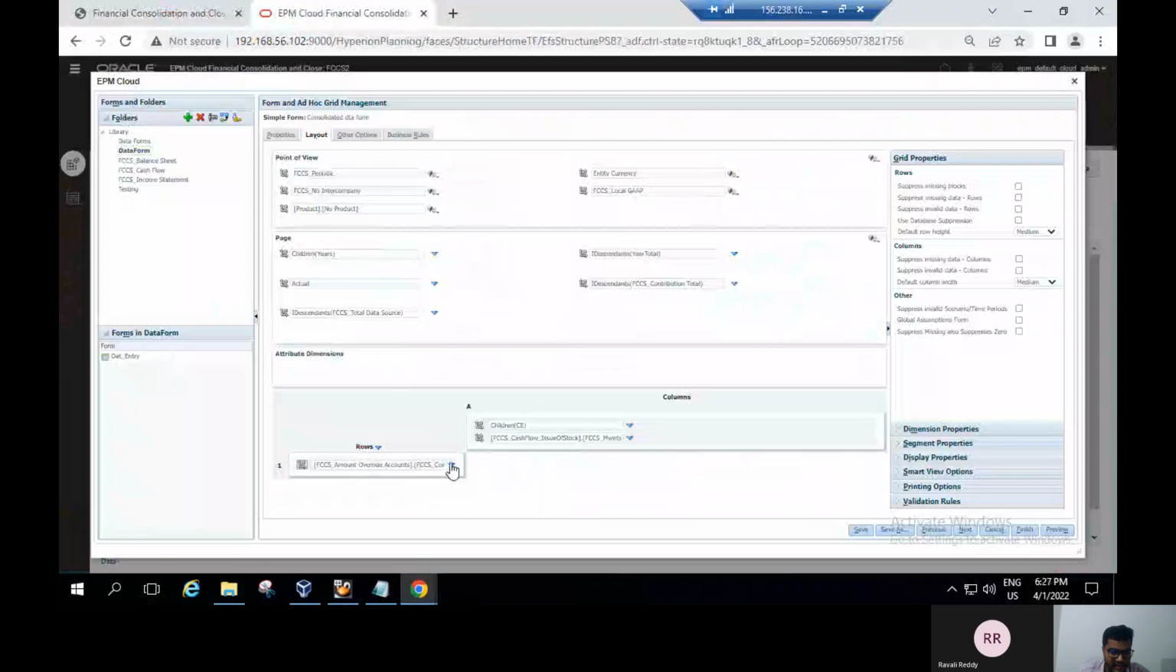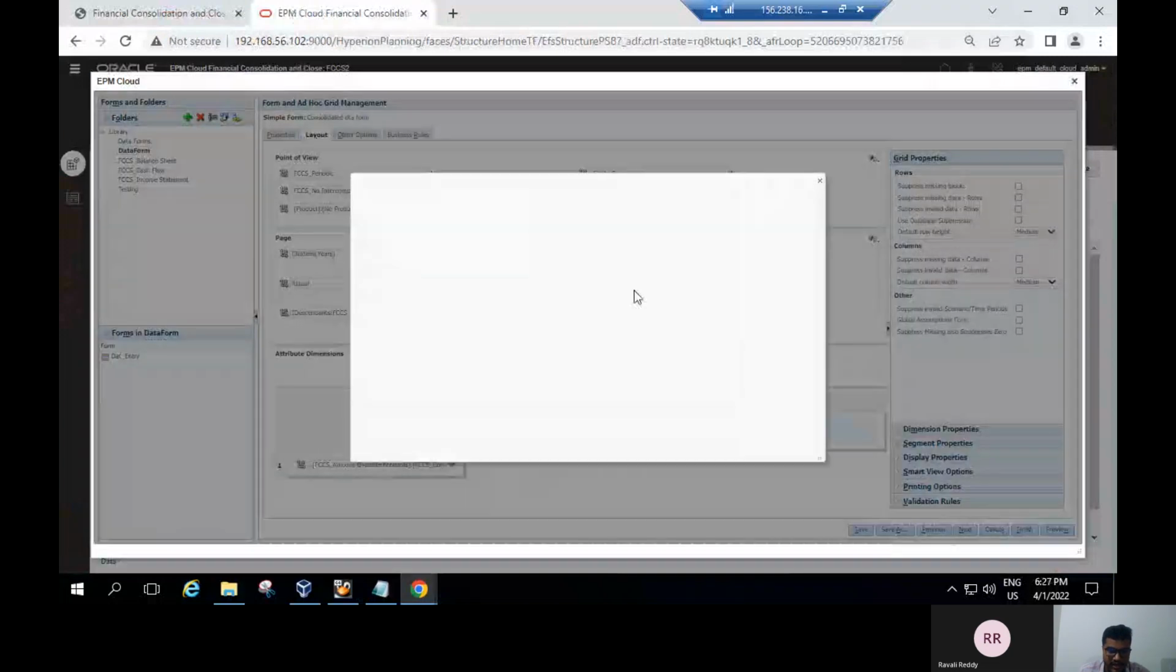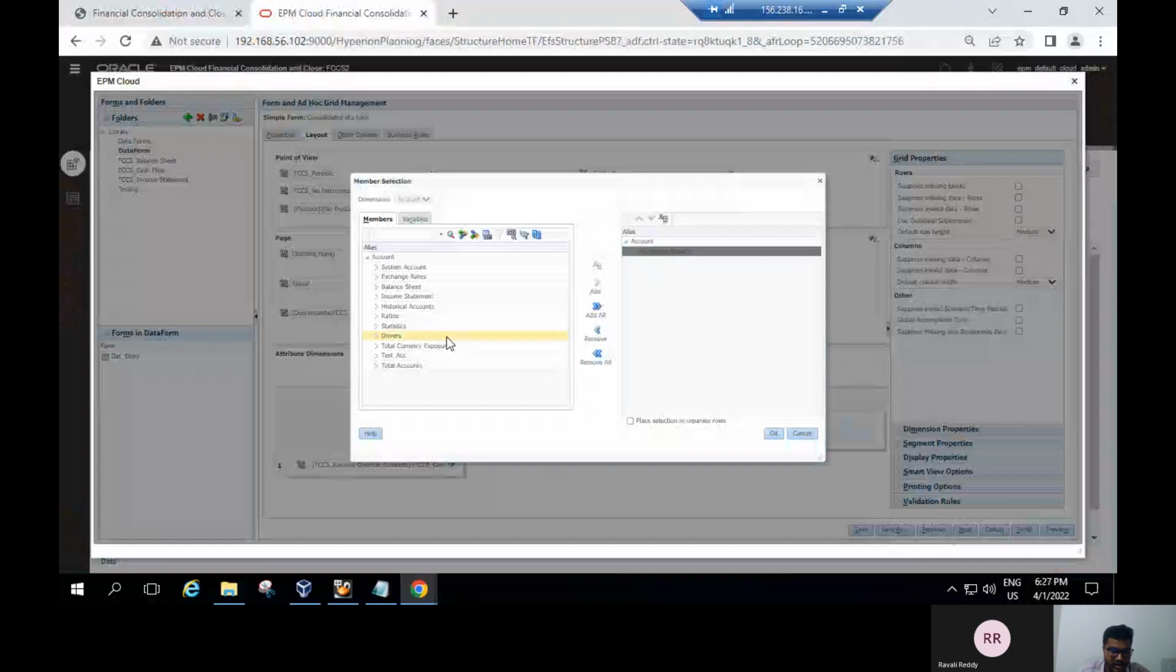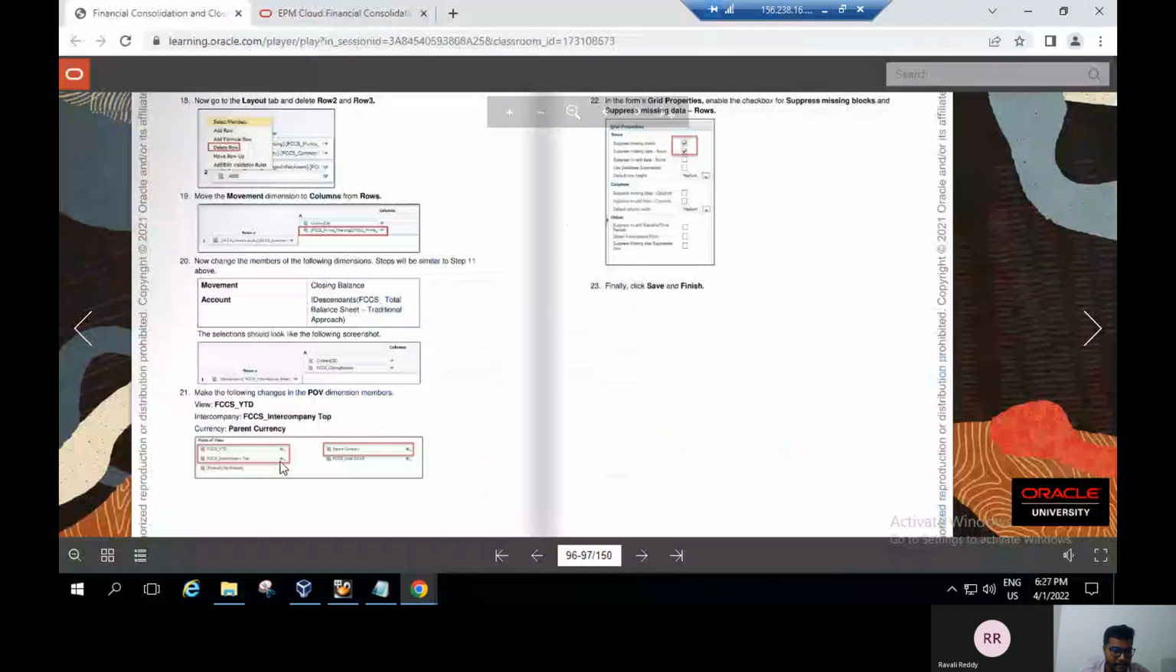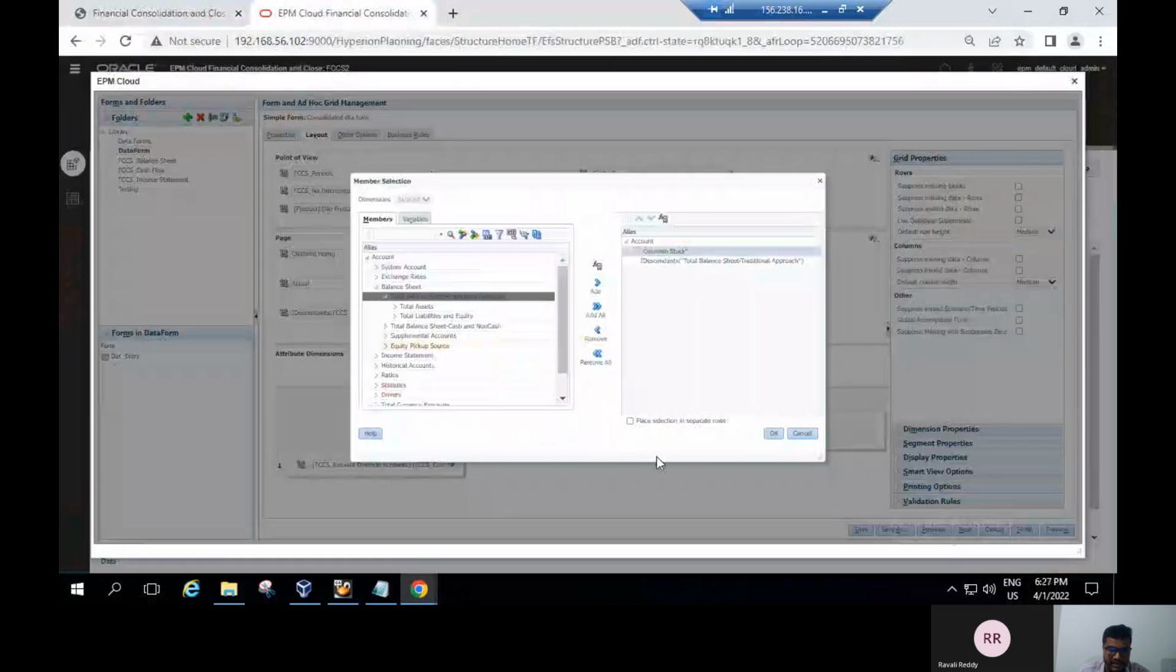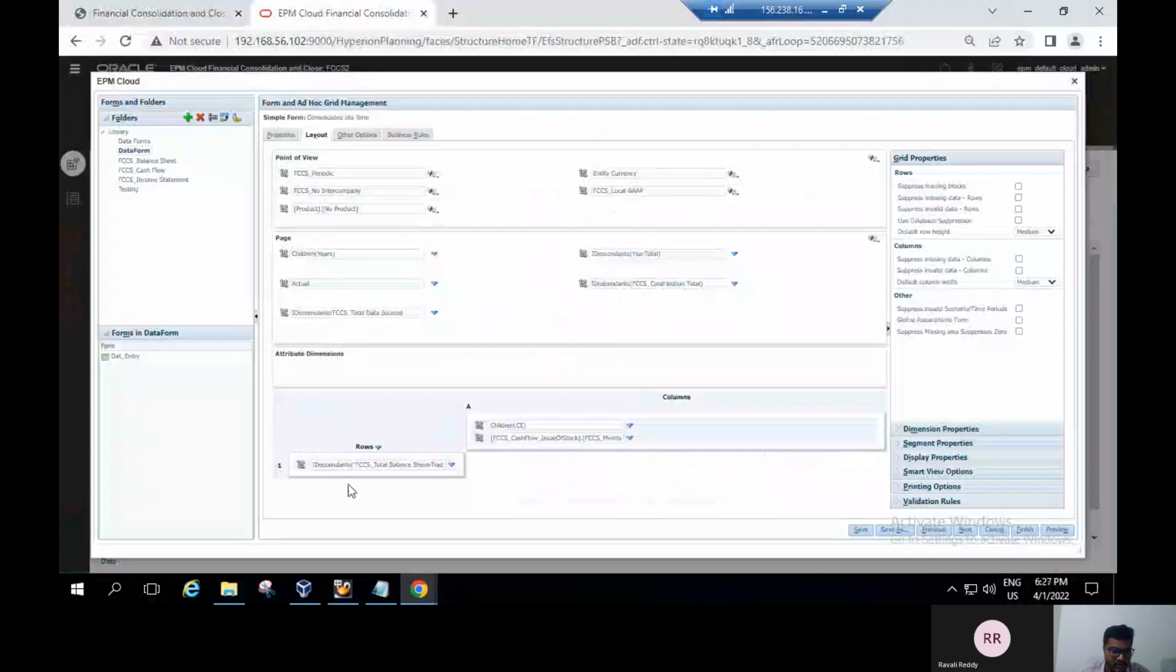So we will select this account dimension member, we will remove this common stock, and we will select the balance sheet and take this total balance sheet traditional approach and give the function as I descendants. We have to remove the common stock. Yeah, we have removed it and we have selected. So now the I descendants FCCS total balance sheet traditional approach has been added for the account dimension.